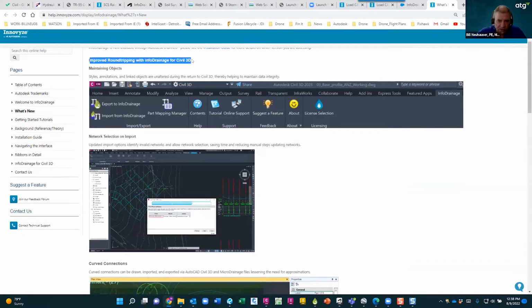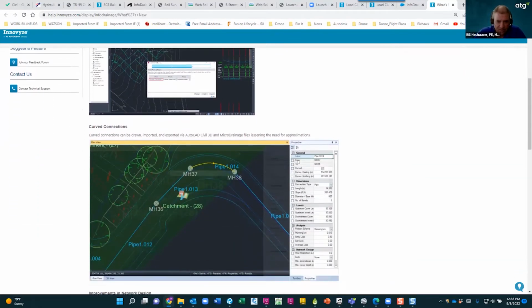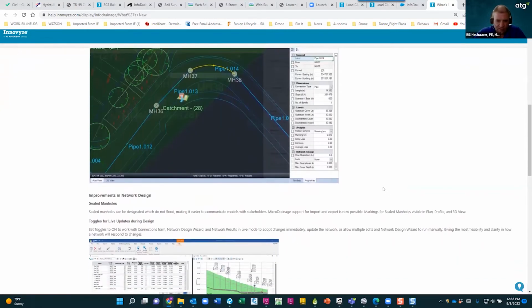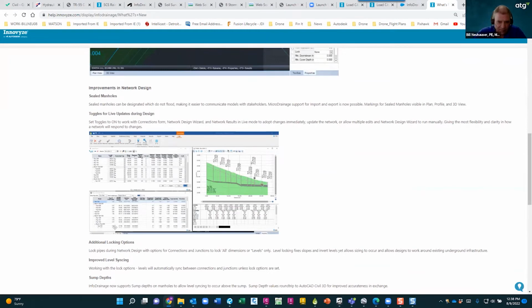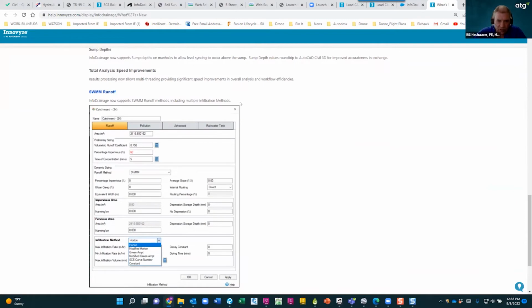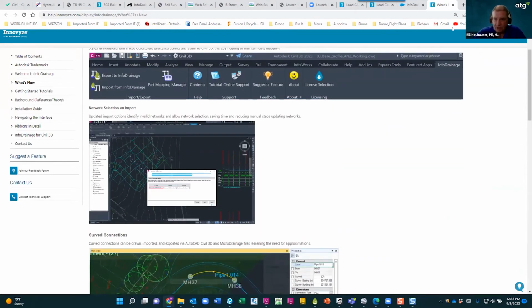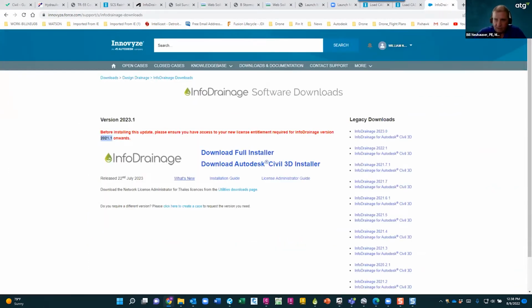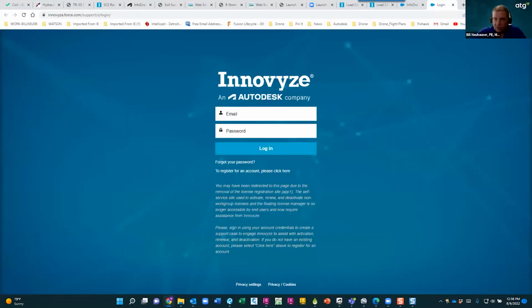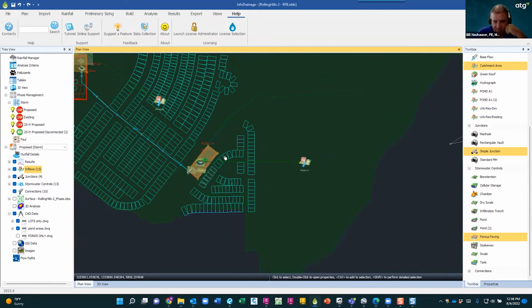So what is so great about the next release? Improved round tripping to Civil 3D. That's nice, right? So how do we get it there and how do we get it back, and vice versa? Another one, and I was actually asked this directly from Core Engineering: can we do curved pipes? Guess what? Yes, we can. We can do curved pipes again now. And some other things here: additional locking options, that'll be interesting, to see what we can lock. And now support for the SWMM runoff method, so another method is supported. Again, to get here, that is up here in the help, the online support, and that takes you over to it.